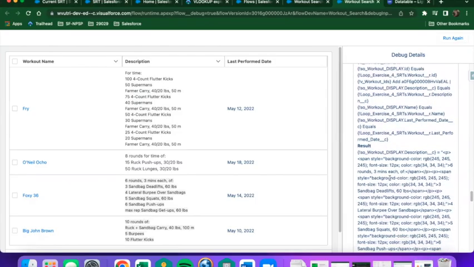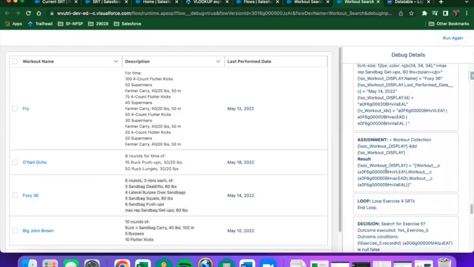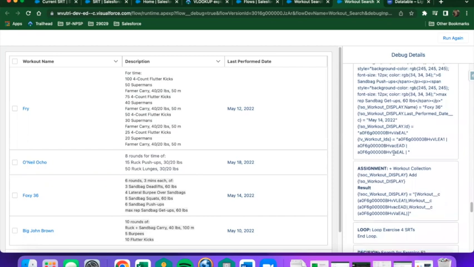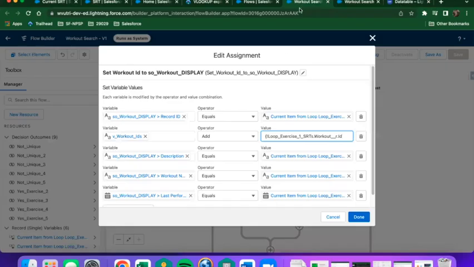But if not, then it will add it, and then it adds that new workout ID to the variable. So the next time it goes through the loop, if the ID is there, it's going to skip it. If it is not there, then it will add it to this collection that I have going.